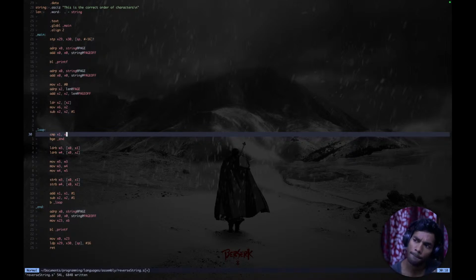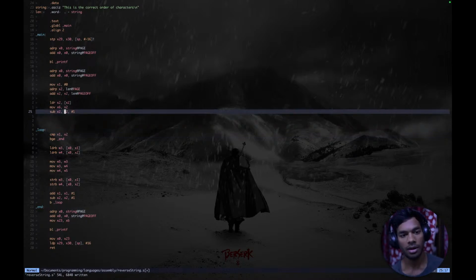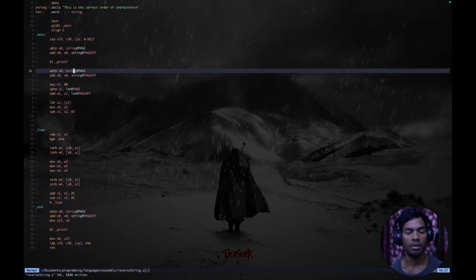Which is correct. Length minus 1. That is the offset. This represents the offset from the start. So length minus 1 leaves me at the last character. Let's do length minus 2, because at the end I have a newline character.